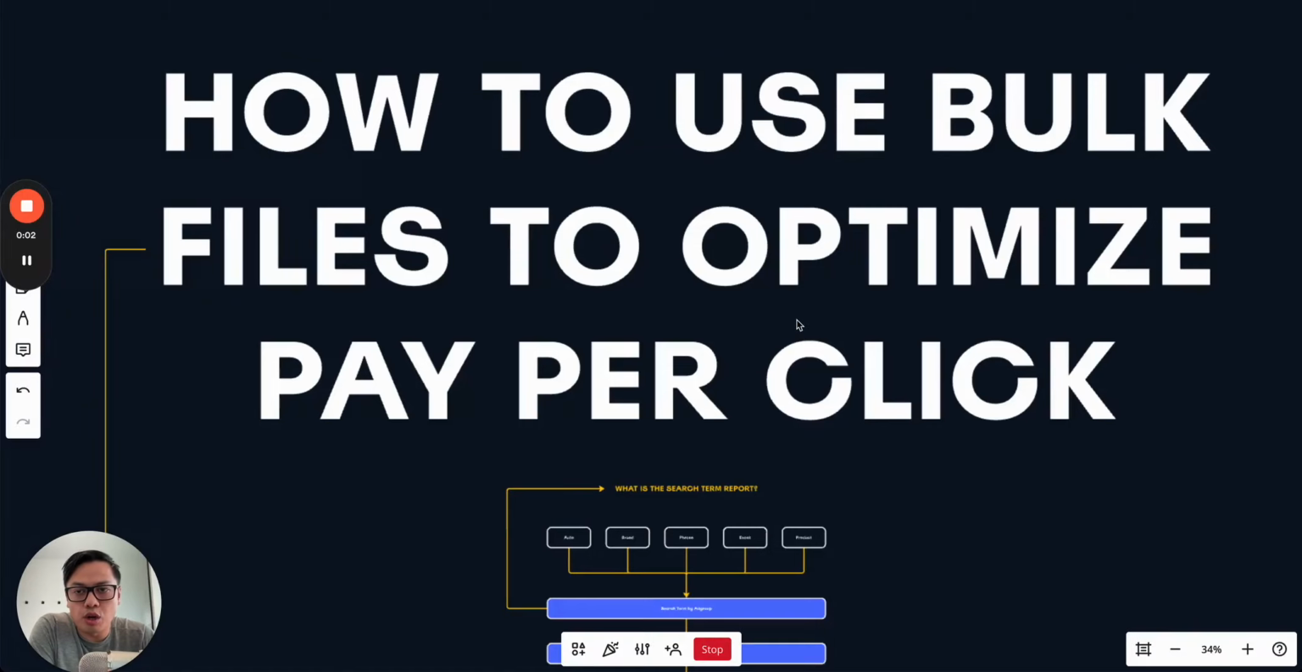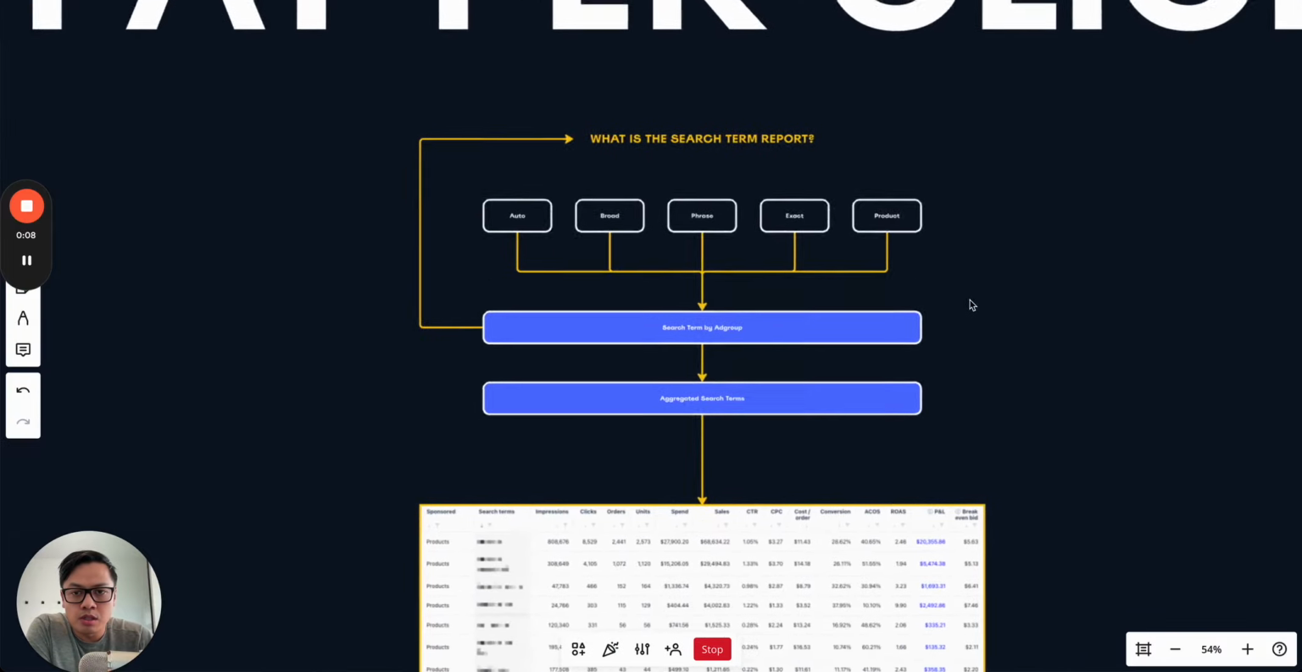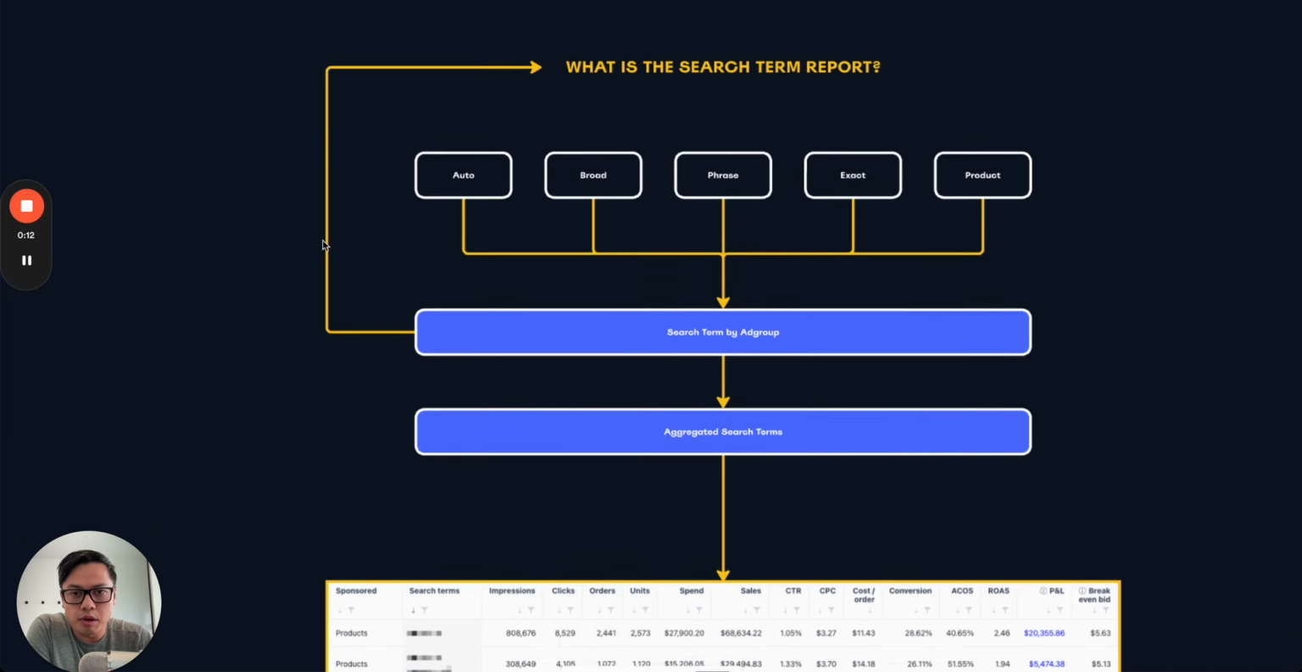In this training, I'm going to go through how to use block files to optimize pay-per-click. Before I dive into block files, I'm just going to quickly go over how to use search term reports and targets and the actions that you need to do when you're using a block file. I'm not going to go into a ton of detail. I did another video on how to perform a search term report analysis.